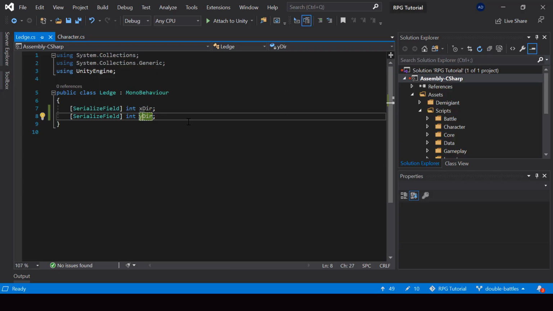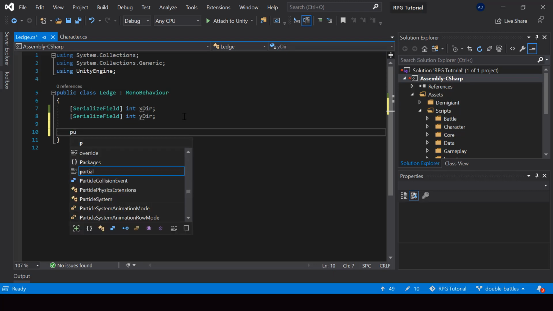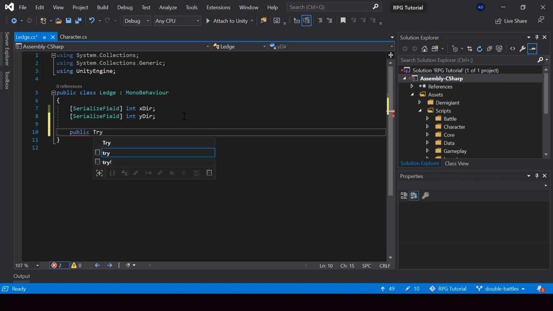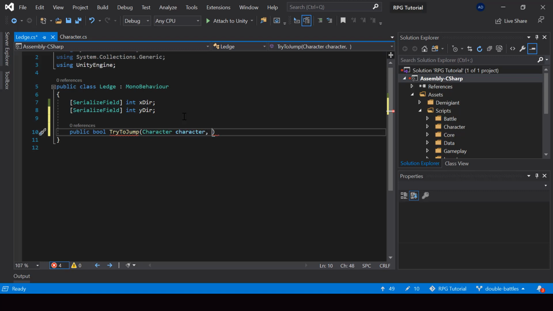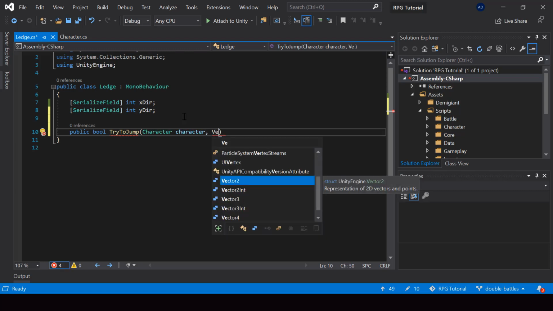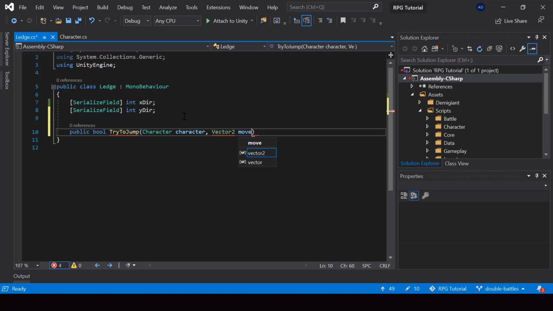So inside the ledge script, I'll create a new public function called TryToJump. So this function will return a boolean, and it'll take the character and the direction in which the character is trying to move as the parameter.